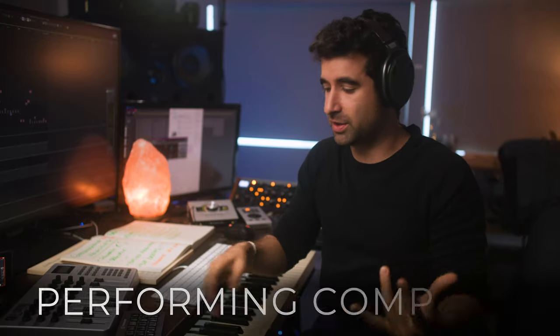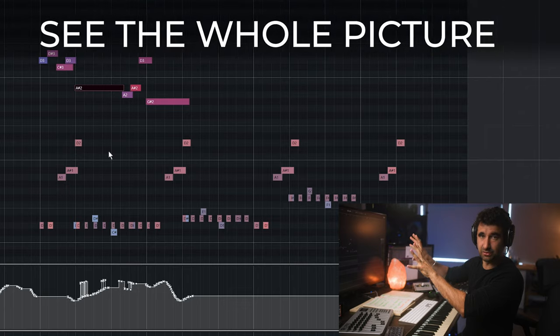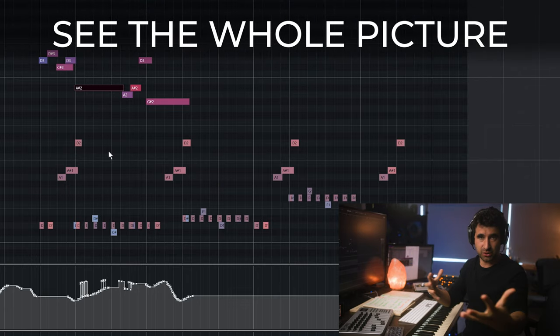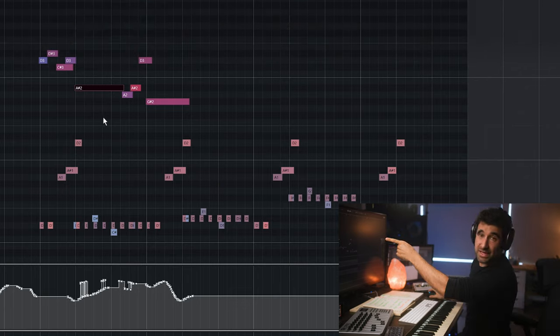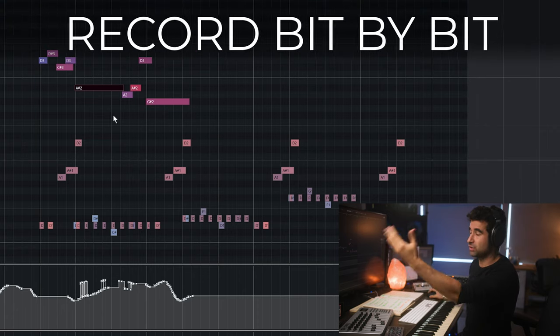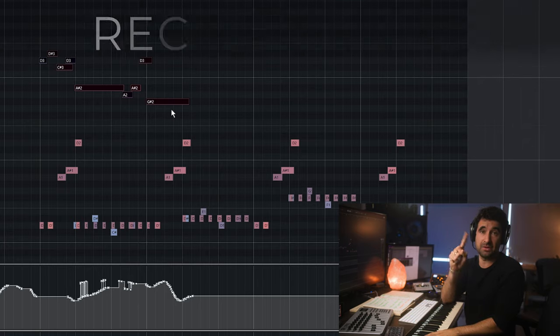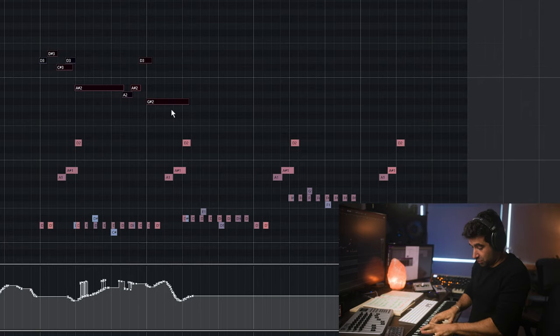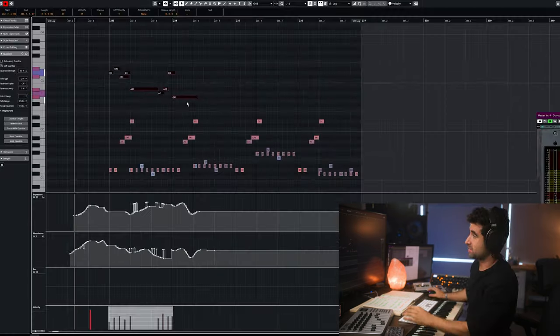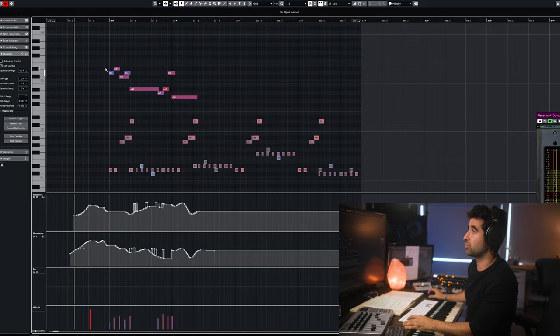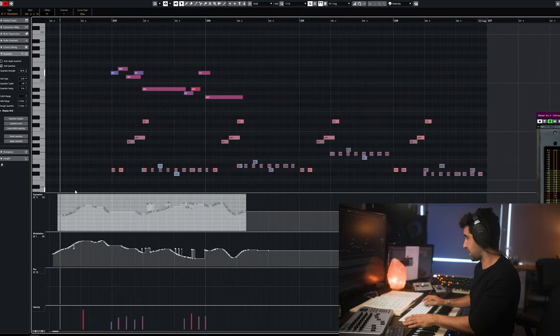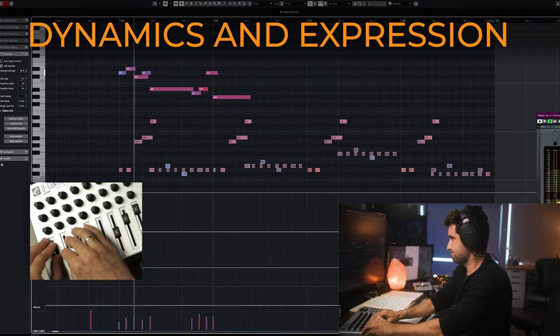What I'm trying to show here is two things. Seeing the picture so you can continue drawing based on what you've already painted, and also recording bit by bit, doing it in a way that allows you to record something that, if you inputted the notes, would be easy, but recording it like this takes a little bit longer. Set up your sequencer in a way that allows you to record bit by bit. I'm gonna re-record the entire dynamics now that the notes are there.